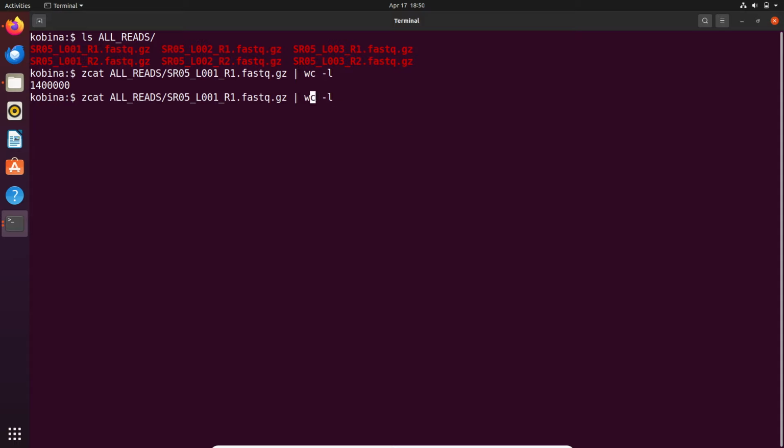Now for read 1 lane 2, you change just this one here. Instead of L001, it's L002. The rest remains the same. Let's count. It's also this. Now let's try lane 3. It's also the same. By the way, I did a subsampling of these FastQ files, so that is why the numbers are all the same. So it's fine.